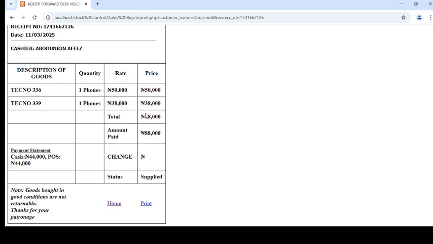So the total is 88,000. The amount paid is also 88,000. The person didn't receive any change. That's why you are seeing this place as blank. Do you get that now? Then the status is supplied.